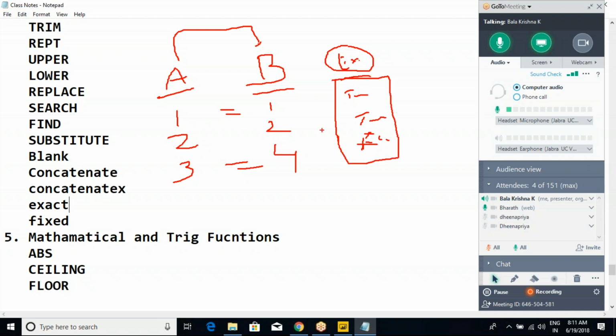Fixed, ignore as of now. I will tell you later.